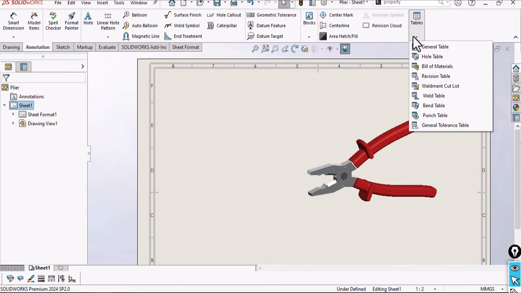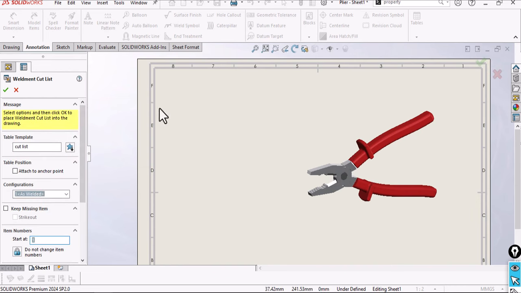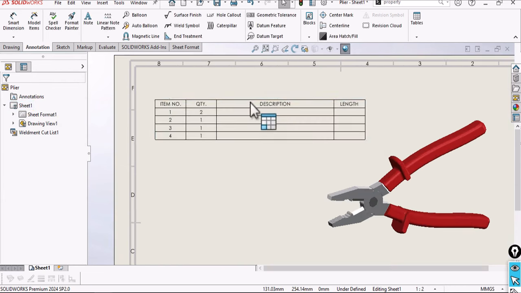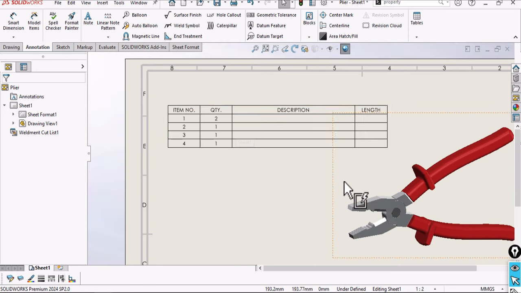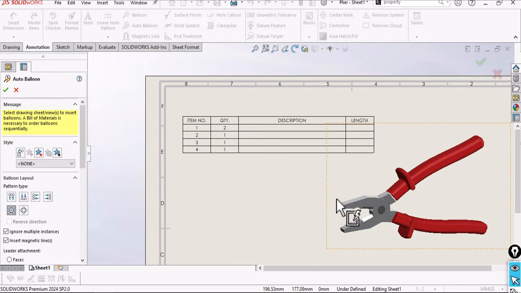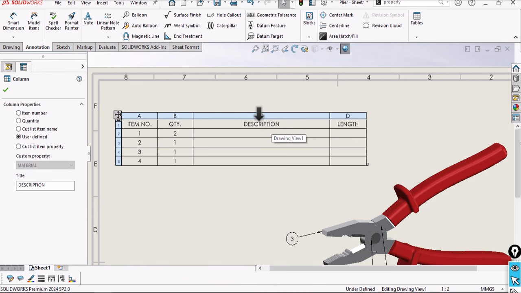Return to your sheet, and here from Tables I will now select Weldment Cut List for this part. Okay, I have all the multi-bodies appearing like this. I have four parts, as you can see. Also I can add automatic auto balloons here. Yes, I can also change this table.